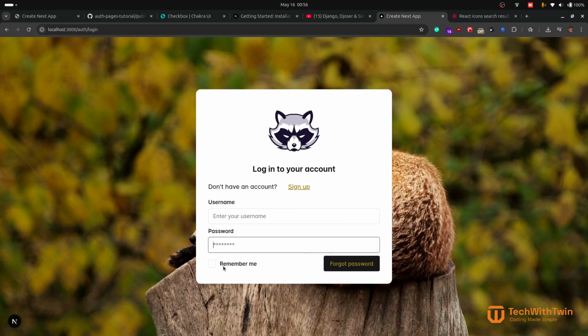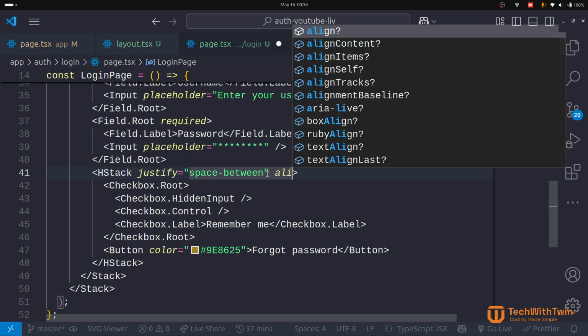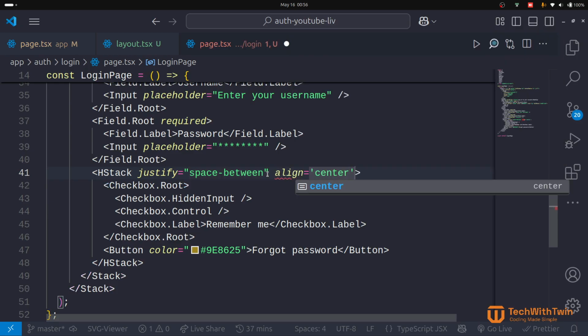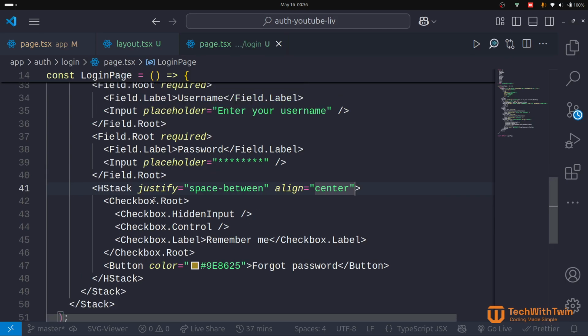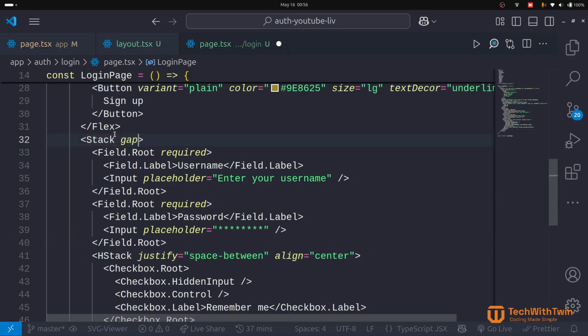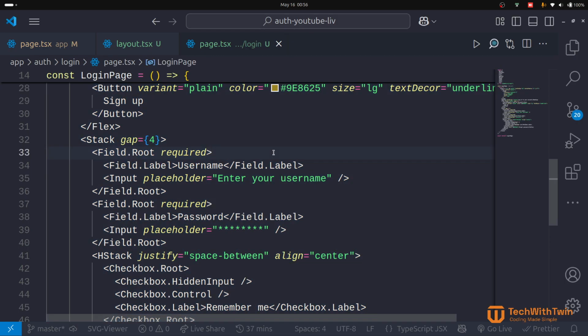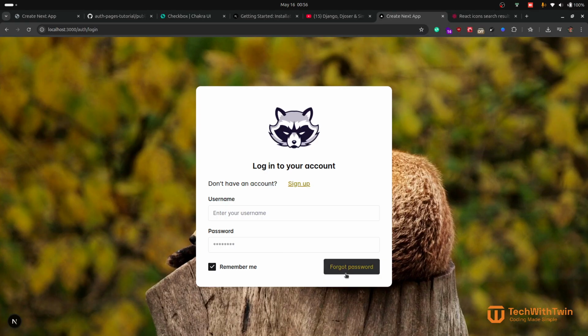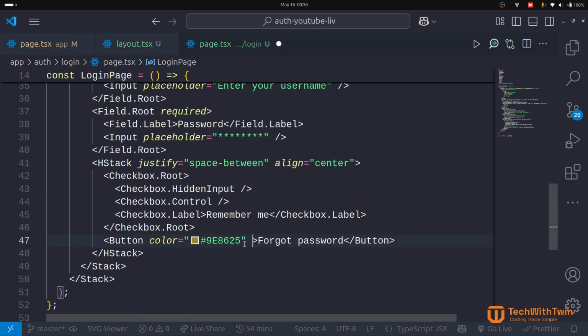Now they are working in a similar way, and then we align them to the center. So we align to the center. This one is working. Then we add a gap inside this stack. So we increase the gap to something like 4. Looks nice. And then we change the variant of the button.